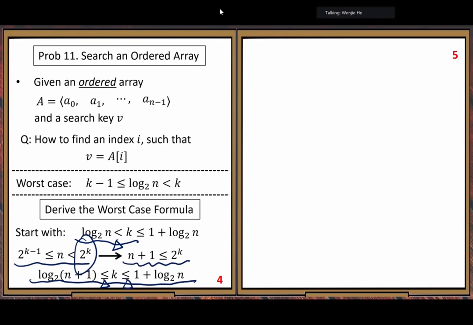All right. So now we derived this inequality to estimate that k. That k number is our worst case comparison, right? Because k corresponds to the number of splits. Each split, we need to use 1 comparison. K splits, we need to use k comparisons. So this k corresponds to the worst case efficiency number.